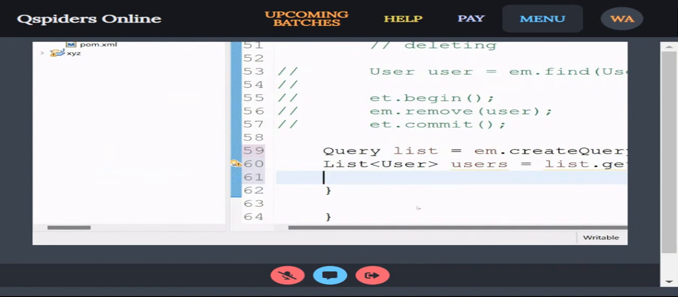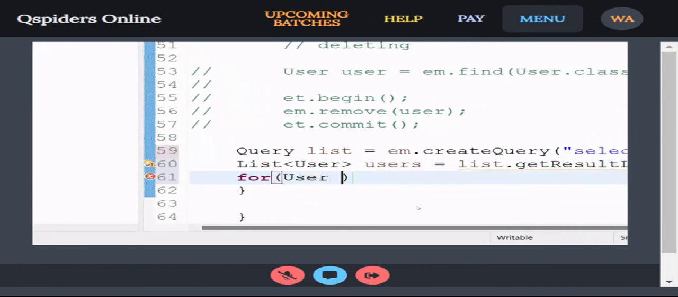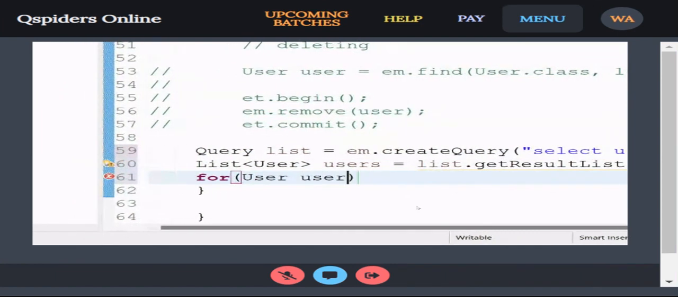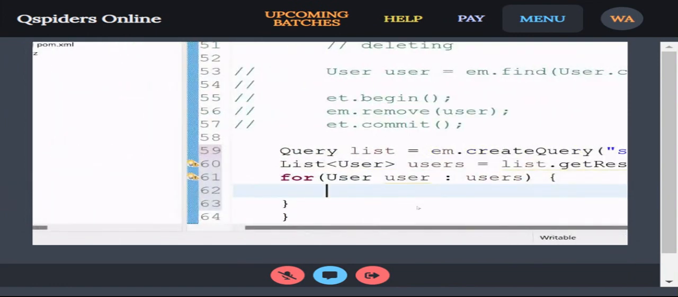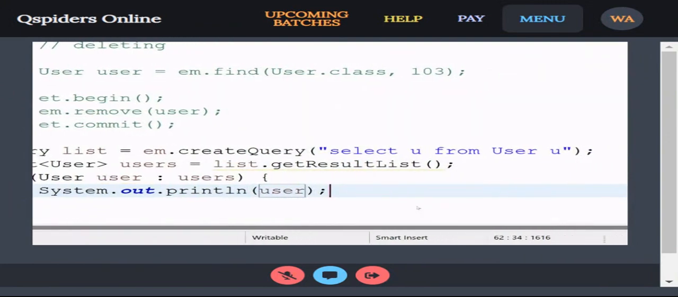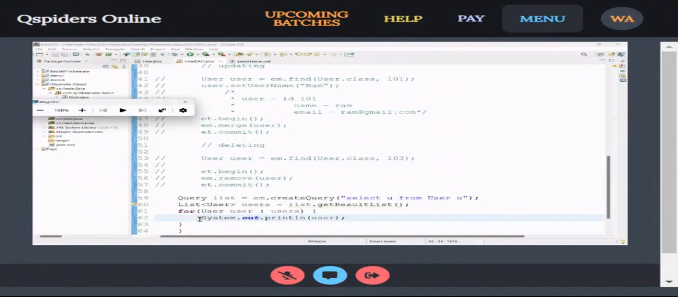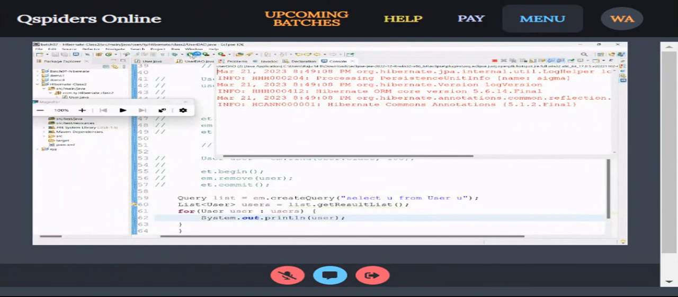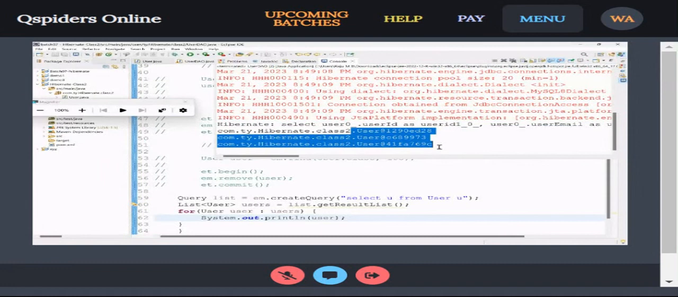Okay, now let me iterate over them. I'll just use a for each loop. I hope you all know the for each loop. User colon users. Now I'll just sys out the objects directly. There are three rows present in my database, so I have to get three objects from the database. Let us see if we are getting three objects from the database. Let me run this program. And you can see there are three user objects we got.